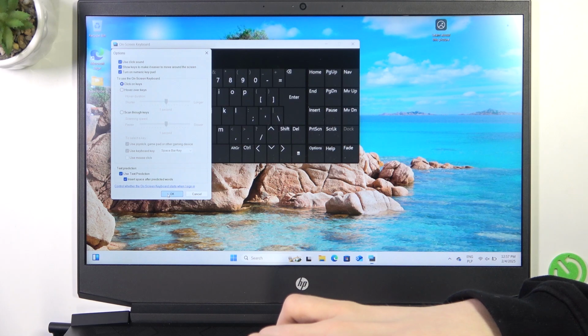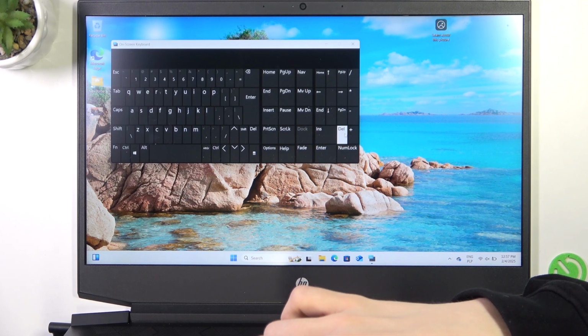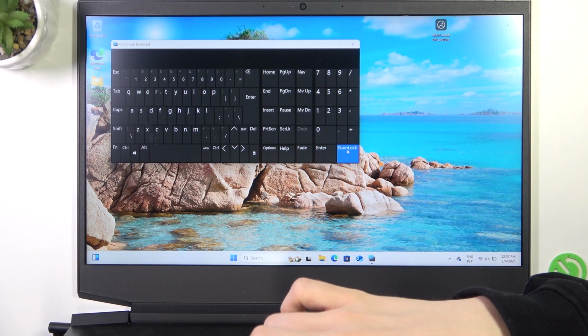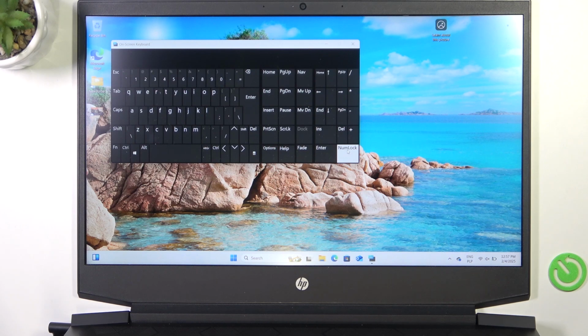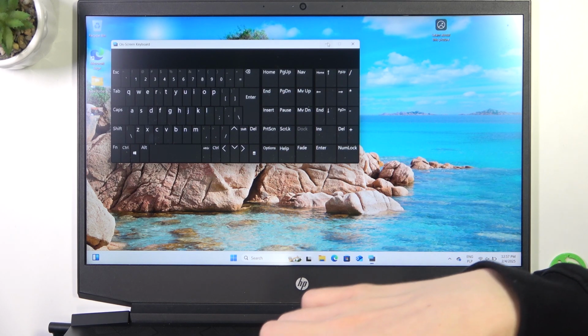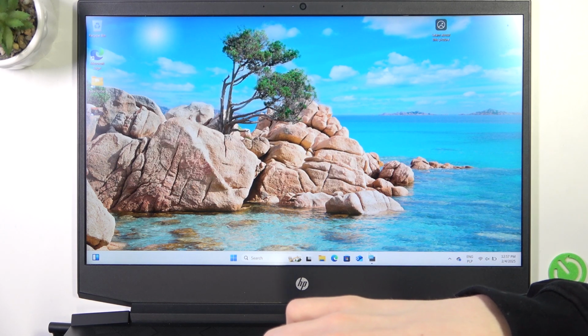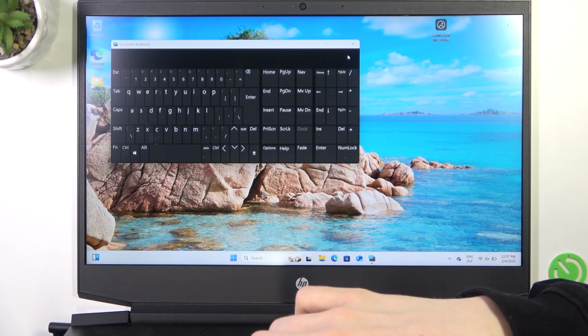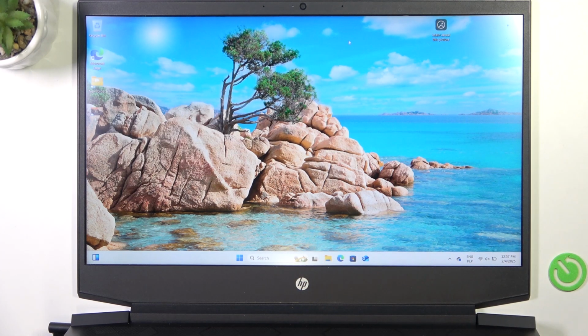Then click on OK and it'll be here, as you can see. You can click on numlock as well. So it sort of resembles the actual keyboard the most, and you can close it, minimize it, then open it again. But once you close it, you'll need to enable it back on in the settings.